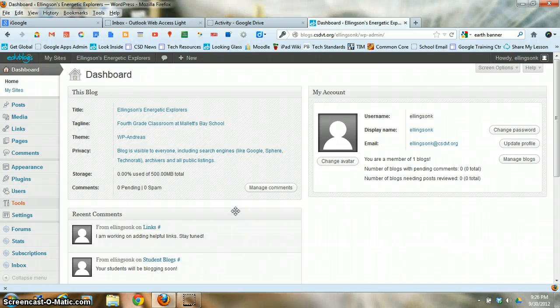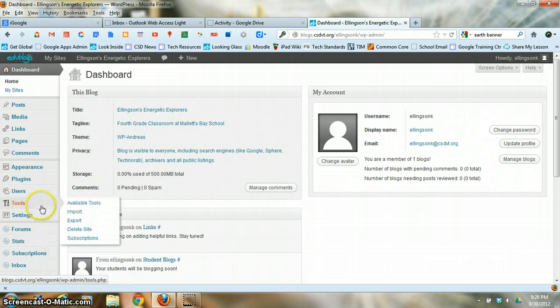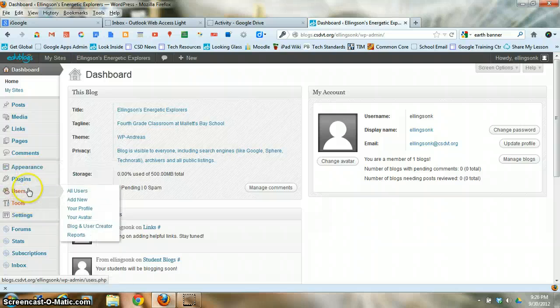This tutorial is how to add students to your Edublog, student blogs. So you're going to need to be on your dashboard, and if you hover over users, you'll see blog user and creator.